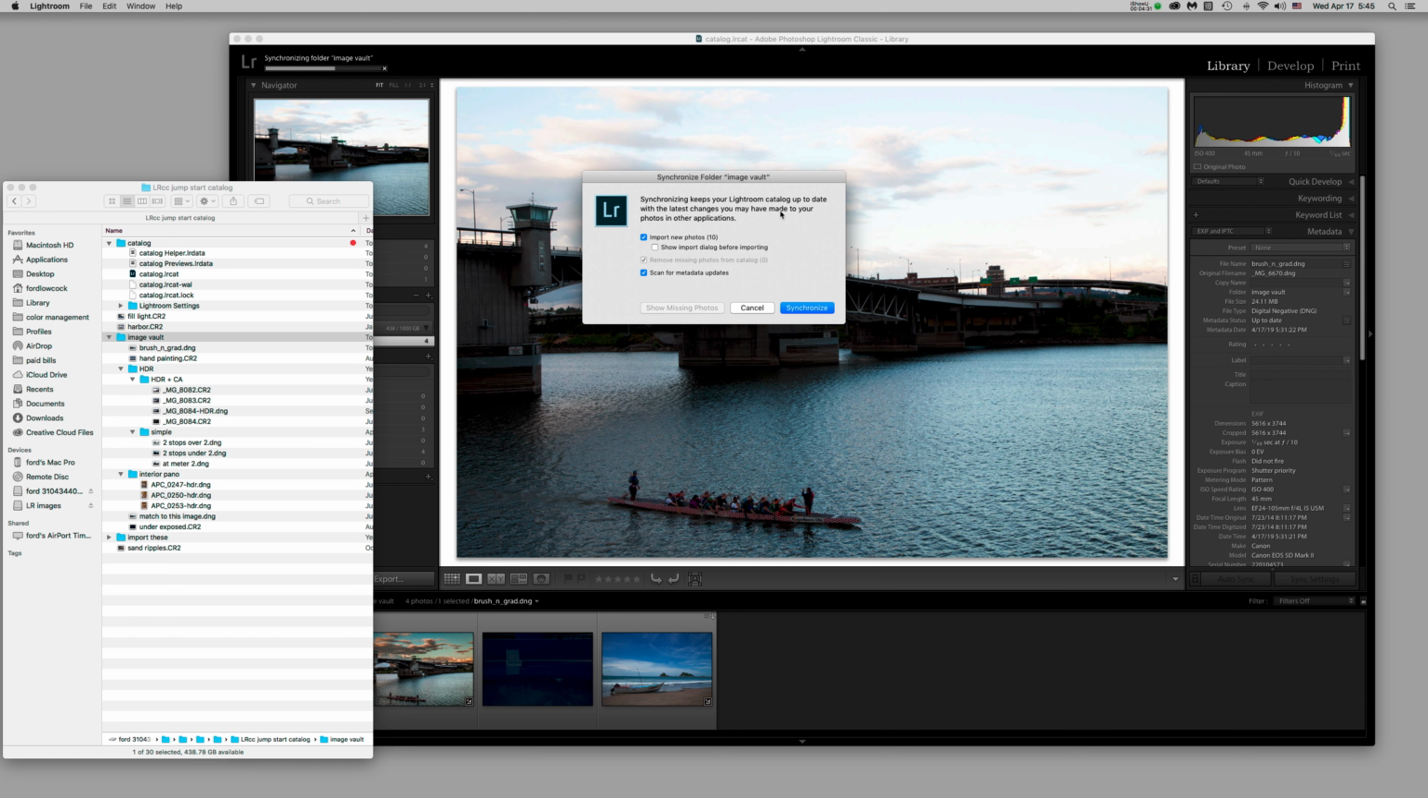So this dialog box mainly just says synchronizing keeps your Lightroom catalog up to date with the latest changes you have made to your photos in other applications. And I would add that if you have an image vault for personal catalogs and you're shooting with a DSLR, I recommend that you do not plug the camera into the computer and allow the Photos app to touch them. Photos app is an Apple application.